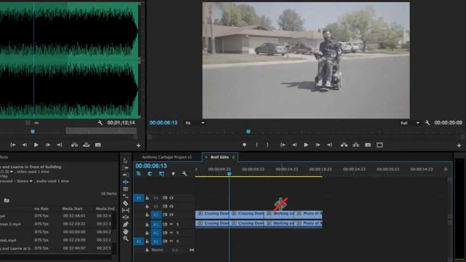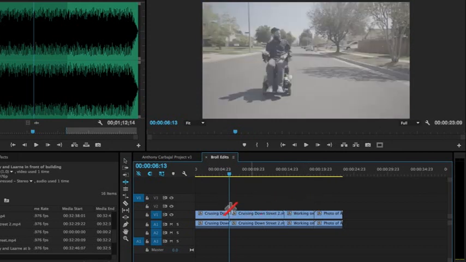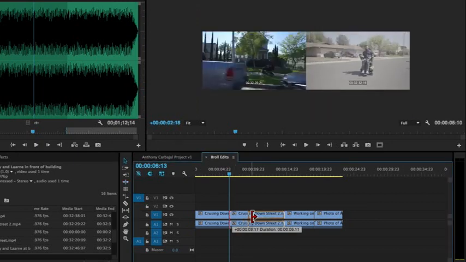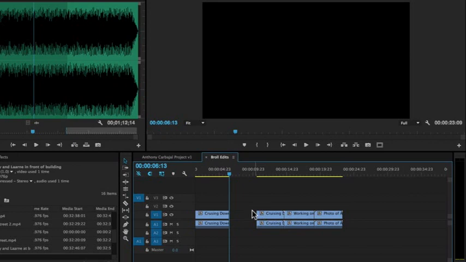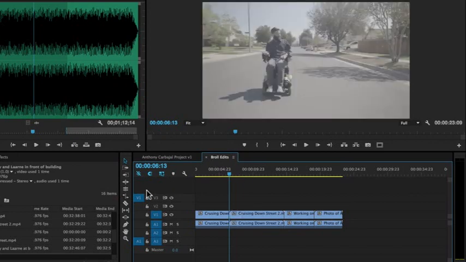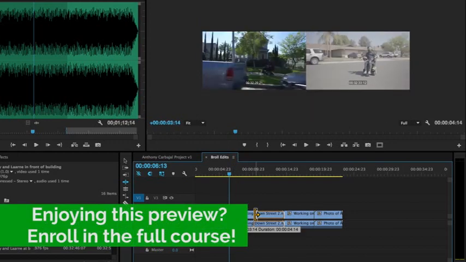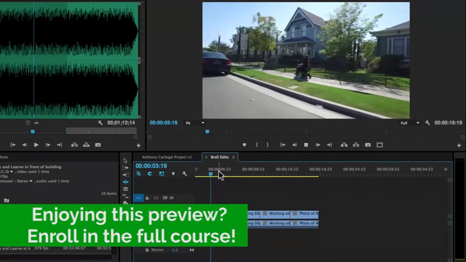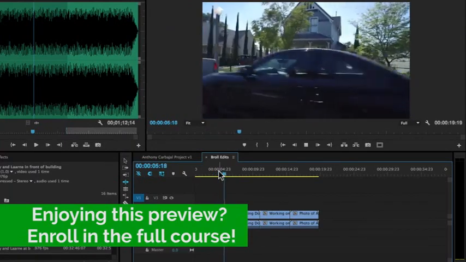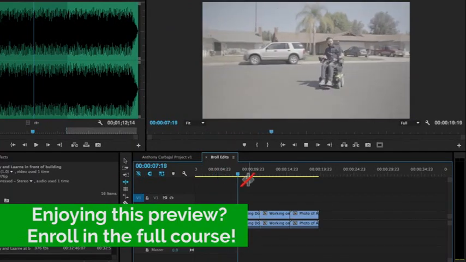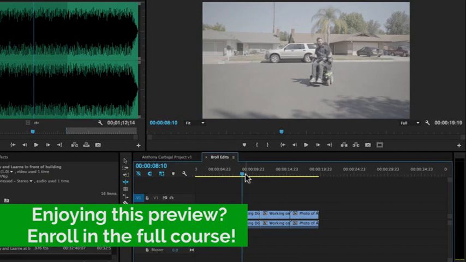Let me show you what happens if we were to do that same thing without the Ripple Edit tool. So I just undid that, take my selection tool, drag in, there's that space right there. But with the Ripple Edit tool, it automatically will jump all these clips to the right over to the left. So now we have this edit right here to here. Got it? And this clip is not color corrected.